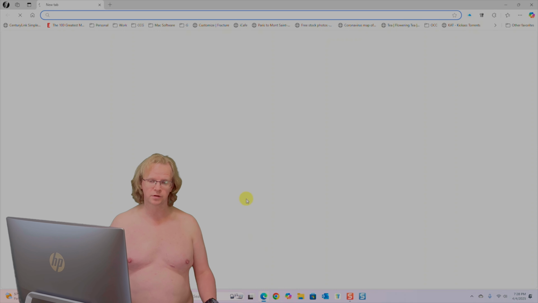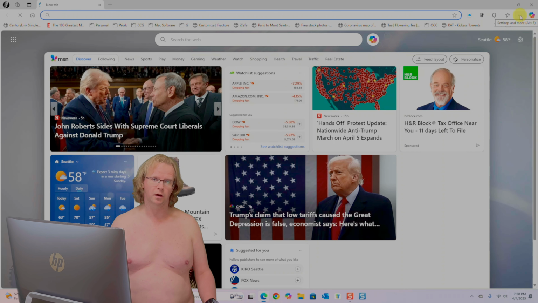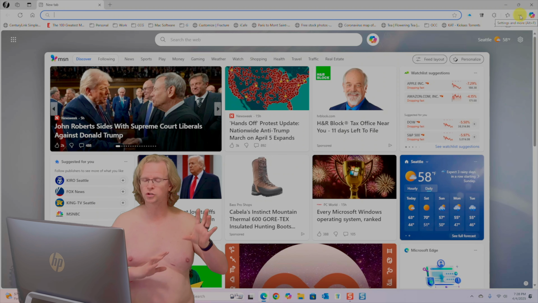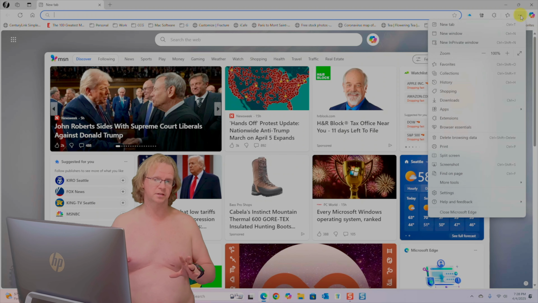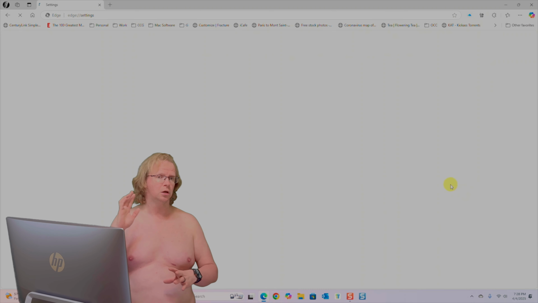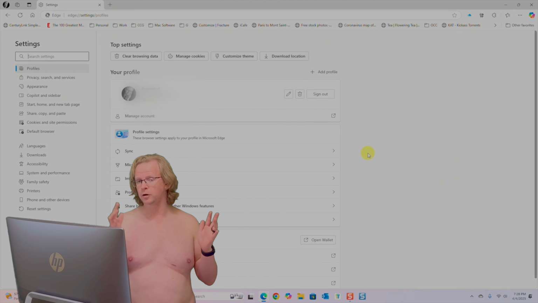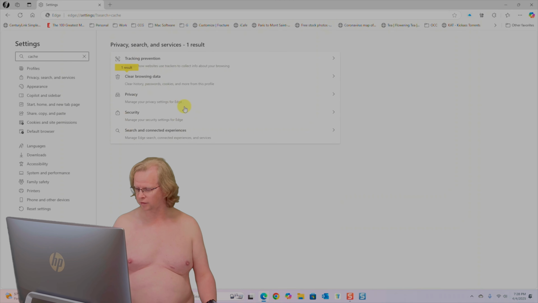So I'm going to go ahead and open up Edge. And the first thing I'm going to do is click on the little three dots here in the upper right hand corner. And we're going to go to Settings. And the easiest thing to do is just type in the search, just type in cache.